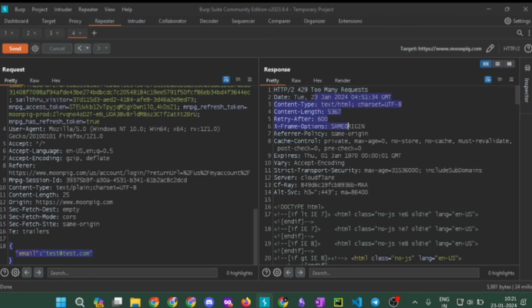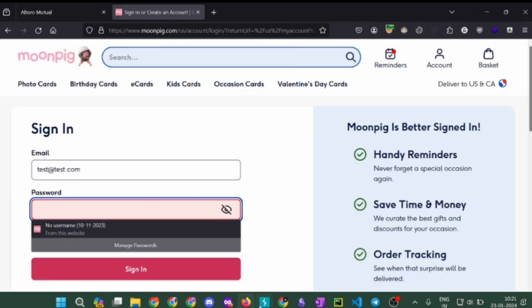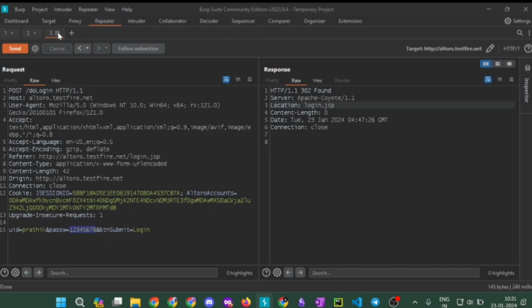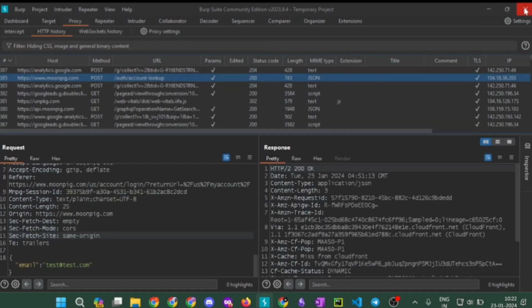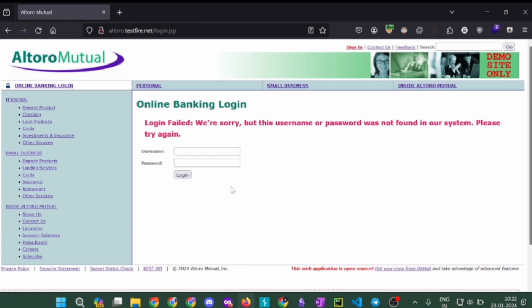If n number of requests are allowed, I may be able to enumerate many valid usernames, and this could lead to a username enumeration vulnerability. So that's it for the practical part. I hope you all have understood the fundamental concept of rate limiting and how to test for it. And yes, that's my end. Thank you.